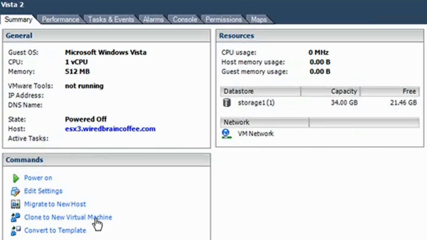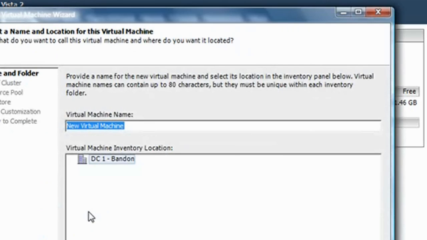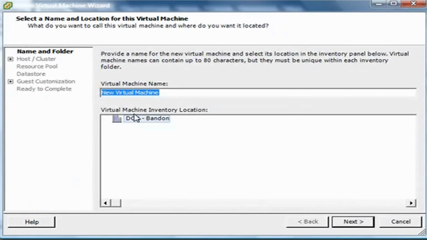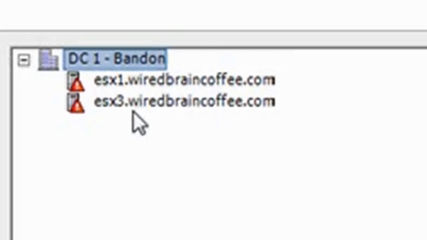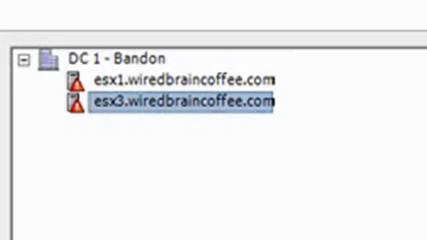If I just click on Clone to New Virtual Machine, it's going to take a clone of this Windows Vista number 2 virtual machine, and let's call it Vista 3. I have to choose the data center that the ESX server is in, and I'll say next, and then I get to choose where I want to clone the virtual machine to. So I'm going to create an entire separate, fully functioning copy of this virtual machine, and I can put it on whatever ESX server I want in the data center. I'll just choose ESX server number 3, and I'll say next.